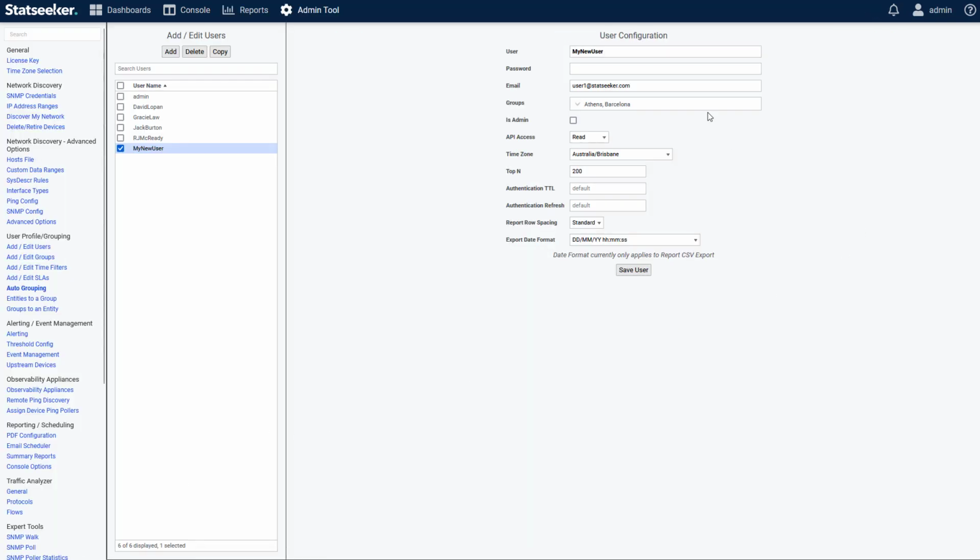In our user configuration, when I selected the two groups, Athens and Barcelona, what happens is that the user is in fact added to those groups. If a user is added to a group, then the user has permission to view everything else in the group. A group can contain any entity that Statseeker is aware of: devices, interfaces, users, and reports. The Athens and Barcelona groups contain devices, but they don't contain reports.